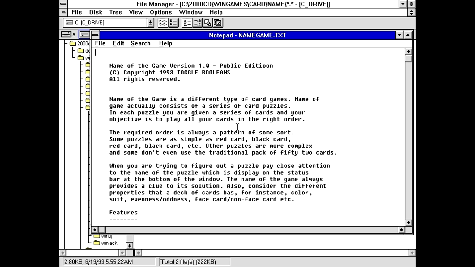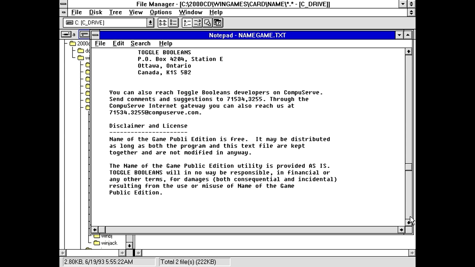Name of the Game is a different type of card games. Wait, are we already having grammar errors? Name of the Game is a different type of card games. Okay then. Name of... What? And now they're just calling it Name of Game instead of Name of the Game. Do these people know English? Actually, legitimate question.